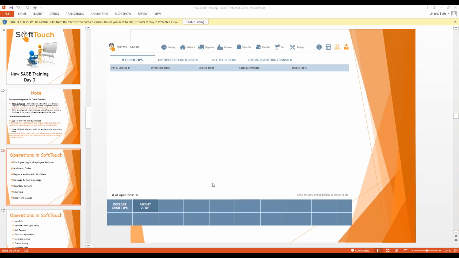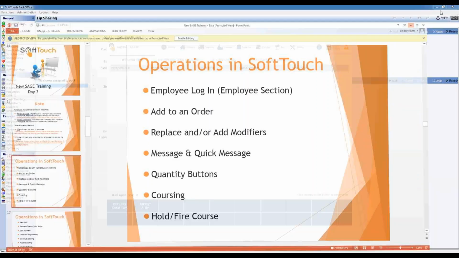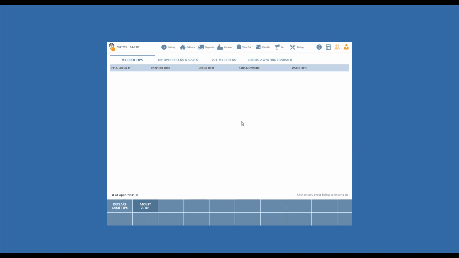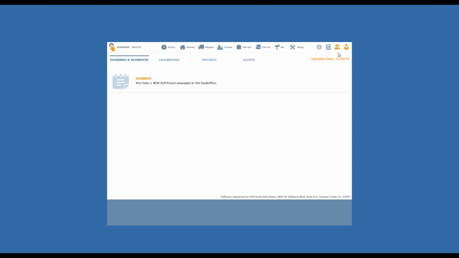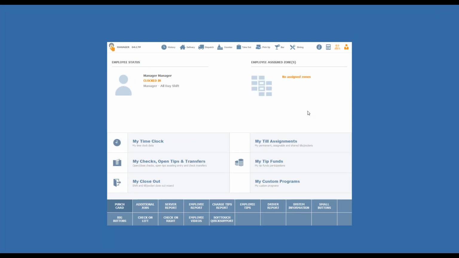So let's go into SoftTouch. All right, so I will go back in as my manager. We'll go into the employee section, which is of course the section that has the two individuals there.